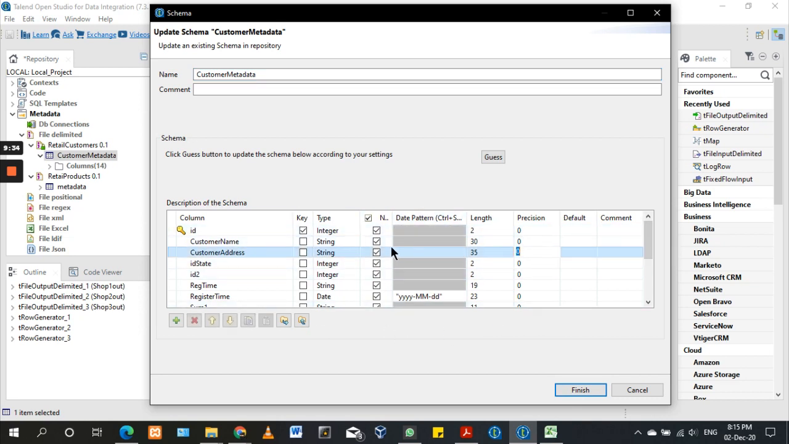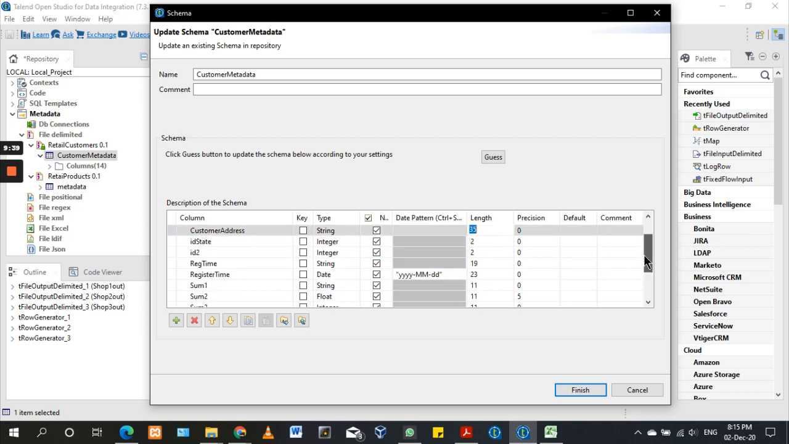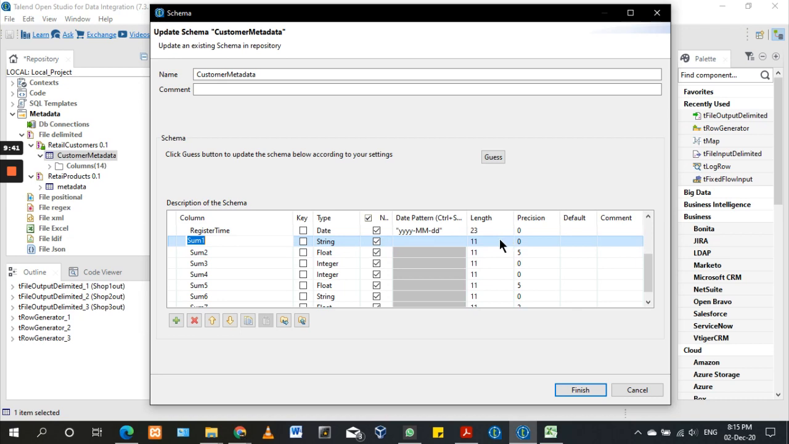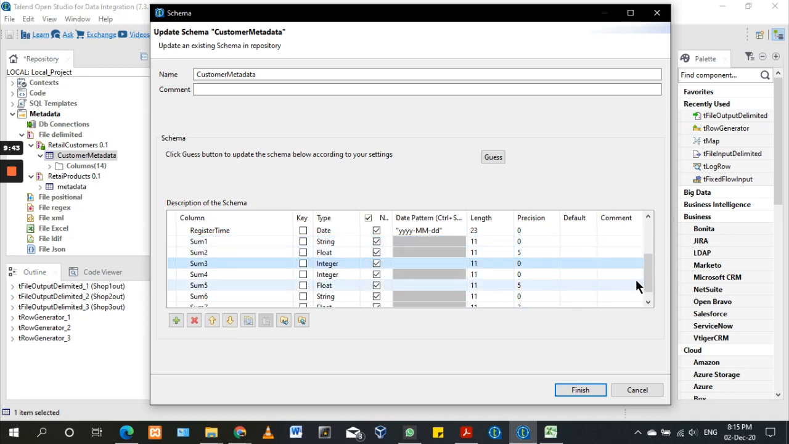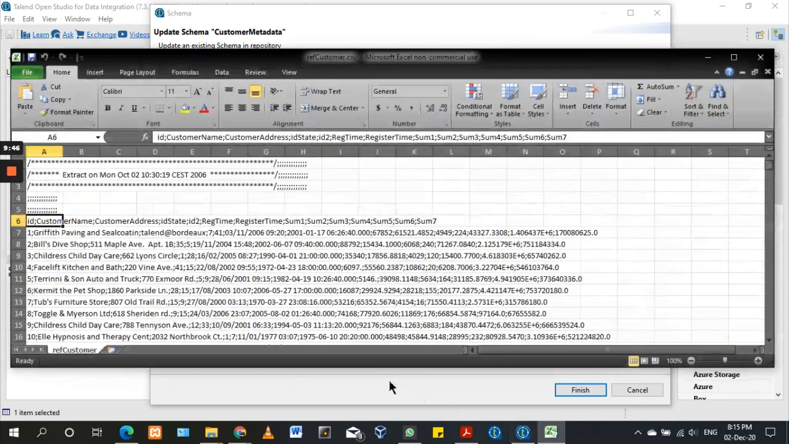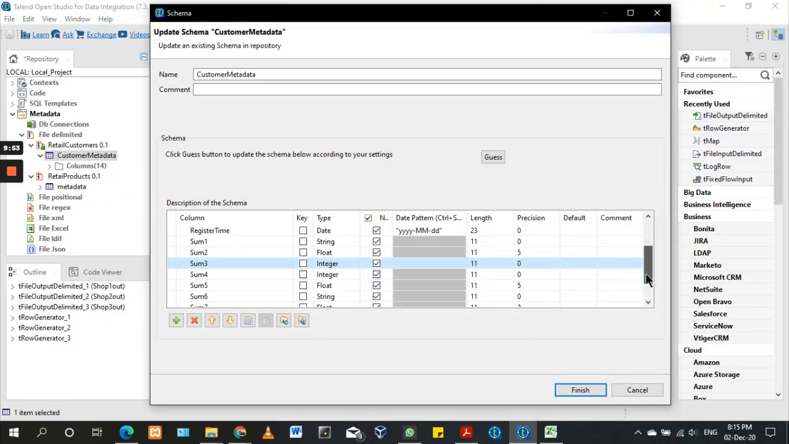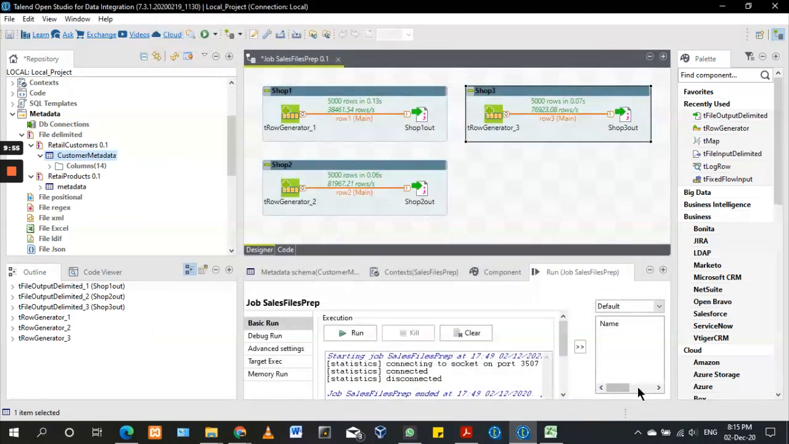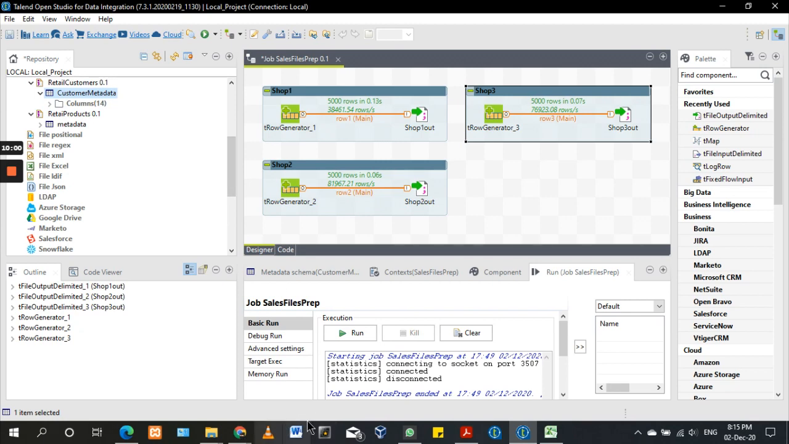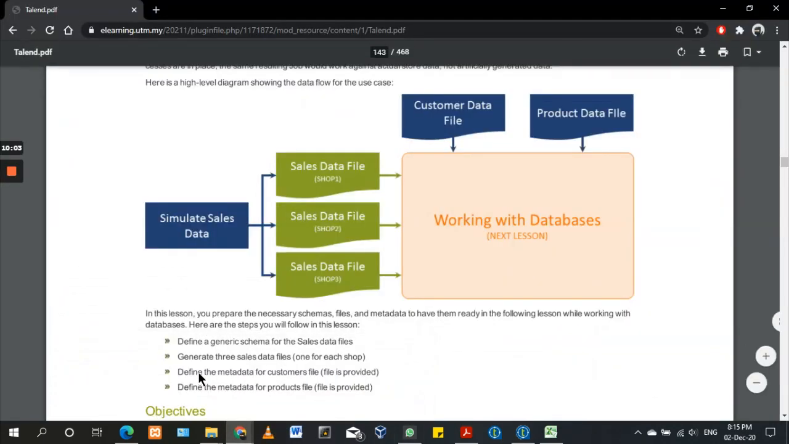Macam tadi ada kat customer address ni, dia punya length kecil 25 saja, so tambah ke 35. Kemudian dia punya sum ni pun set satu nilai jalan dia lain-lain. Sudah tukar based on apa yang kita nak sini. Okay, lepas tu dah habis kat situ. So kira siap dah untuk kita punya part ketiga, define metadata.